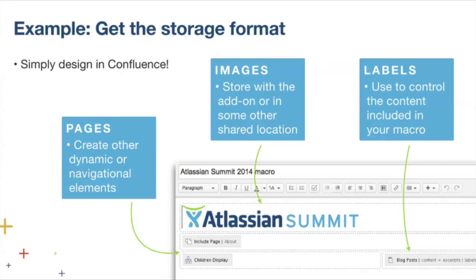One of the benefits of that is maybe the Atlassian Summit logo changes. So again, we don't have to go through all those spaces. We can change that logo in one place, and that will then cascade to all the spaces where you're using your macro. We can also, if we're smart, use labels to create dynamic content. So it's not about having a static content macro where every space looks the same. This is actually going to be different in each space.